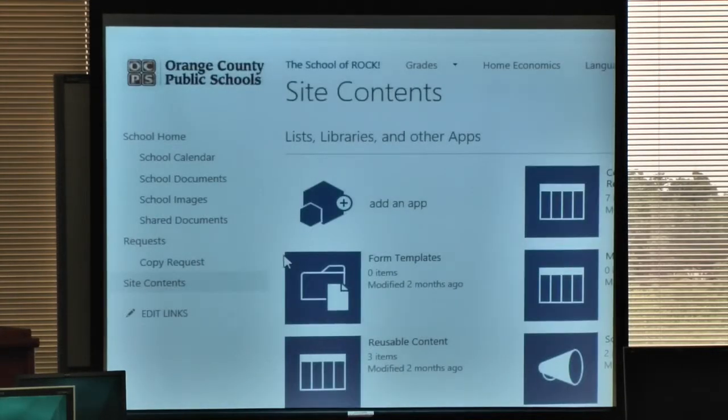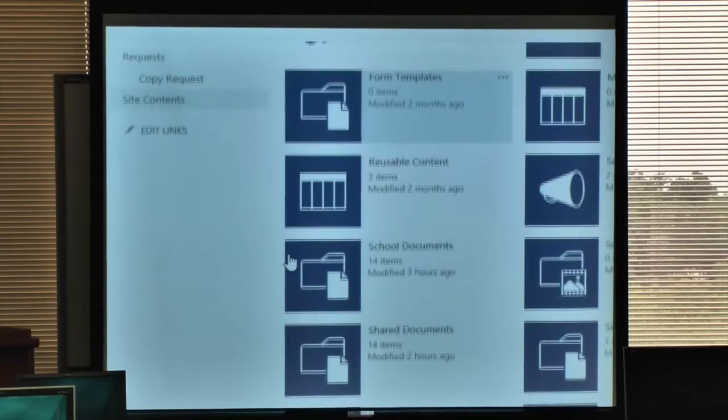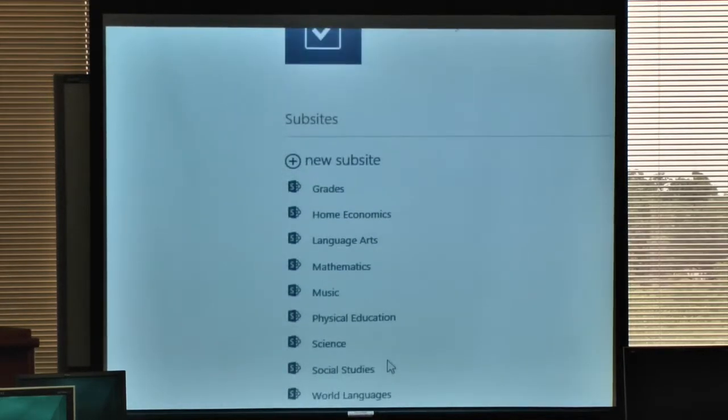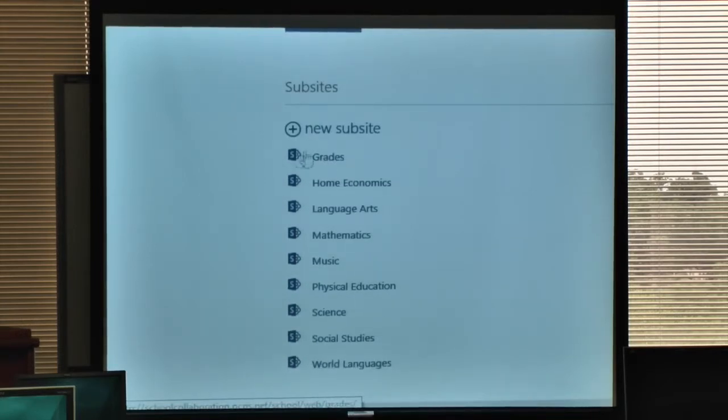And if you're at a school that somebody already attended one of these trainings, if you scroll all the way to the bottom, if they created any subsites, they'll be listed on here. If not, it'll say there's no subsites, click New Subsite or a message like that. So for now, click New Subsite.